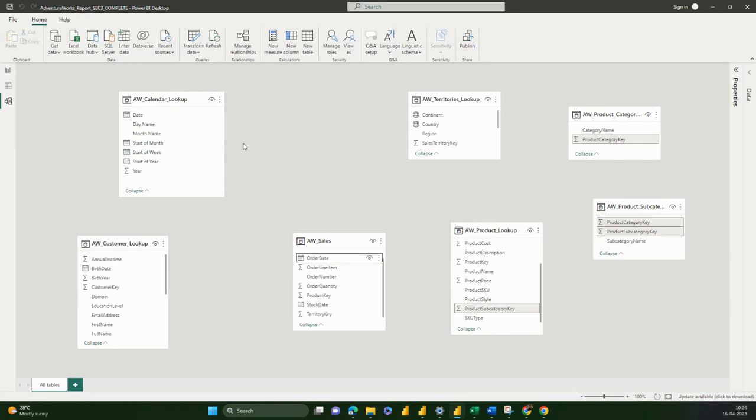This is the crux of Power BI that today we are talking about. If you understand this, everything else is just fluff. This is the most critical part of Power BI.